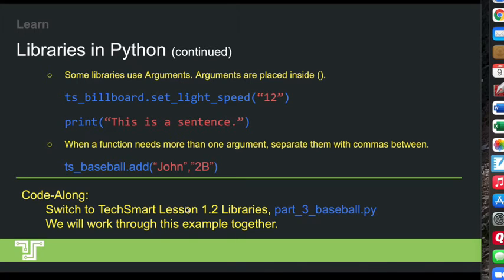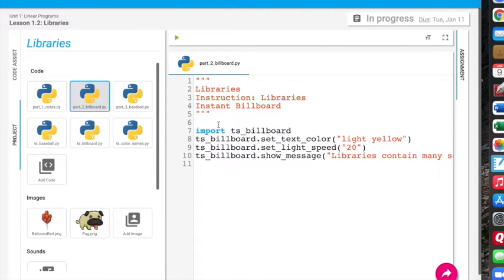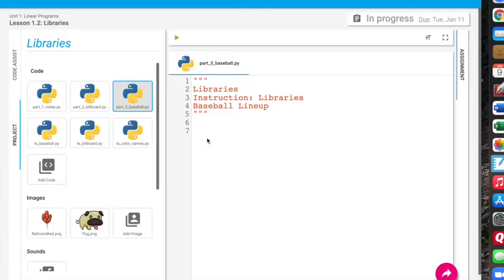So now we're going to switch to part 3 of the baseball exam. We're going to open in Libraries 1.2 the project part 3 baseball, and we're going to add these things. First of all, we want to go to line 6 and add the following code. It's import ts_baseball. So we need to call the library first, and not really call it. We need to import the library into the project here. So right here, I'm going to go back to baseball. Oh, there's nothing there. I want to first start out with typing ts_baseball.